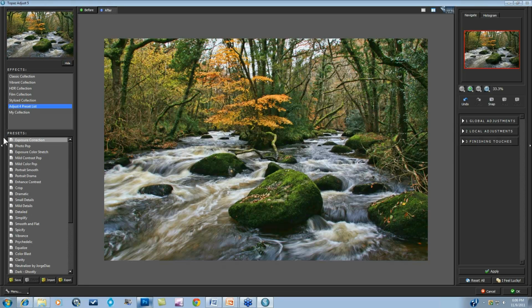Now, most of those Adjust 4 presets have been copied and put into different collections, and then again we have 100 new presets. Some of those presets are not included in this beta version, but they will be in the release version.